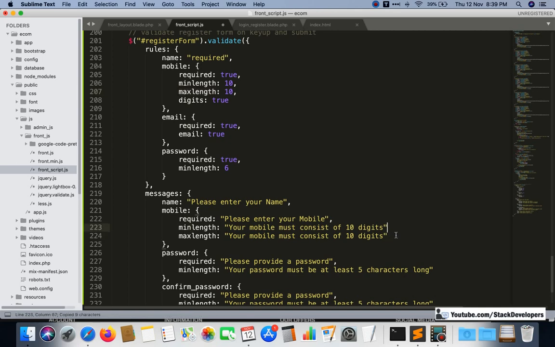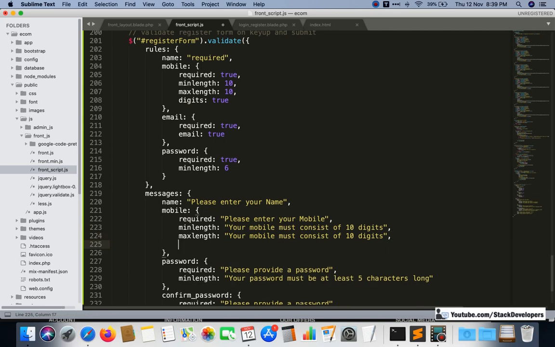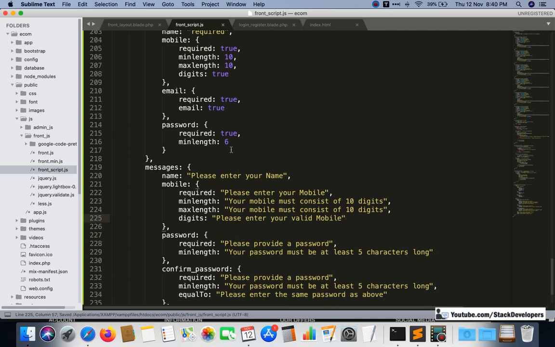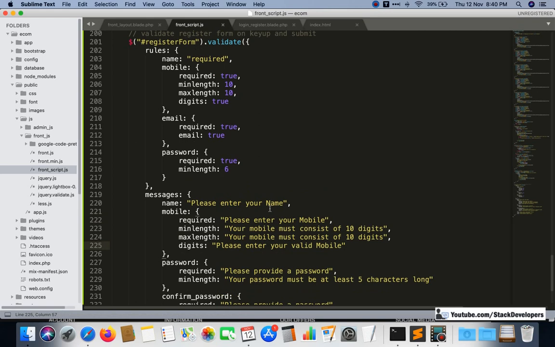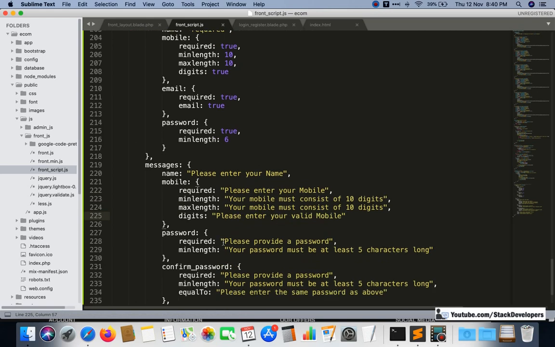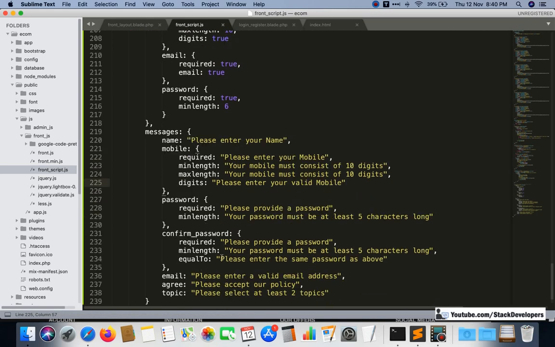And if the mobile is not in digits, then we are going to add the message for this one as well, like please enter your valid mobile. Okay, so this one, name, mobile, email, password. Name, mobile, after that email.